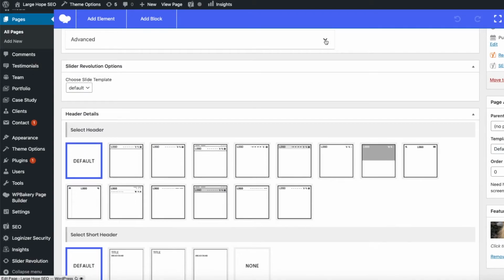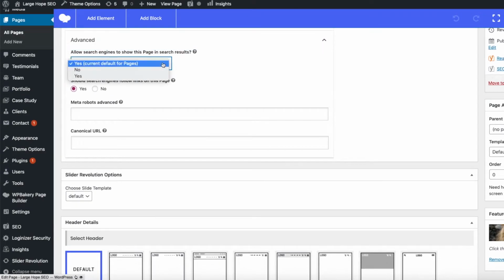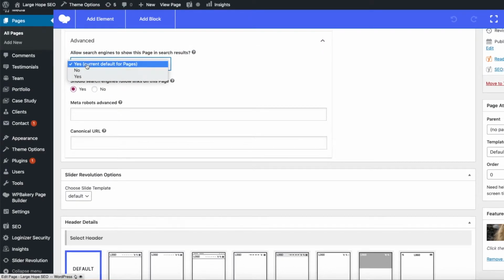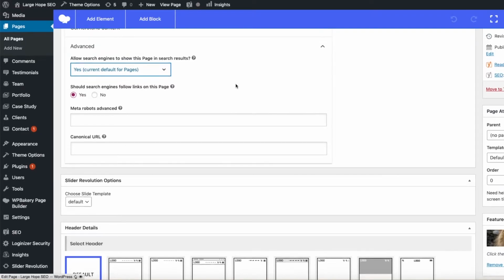Then when we're in the advanced section, this is still the same. So yes is the default, and we've got no and yes there if you want to change that for individual pages. If you've got an individual page that you want to block from Google, like a thank you page or some other kind of page that you don't want people to see for some reason, then you're going to click no for that individual page. And then, should search engines follow links on this page? Usually I'm always going to keep that at yes, and you can go and find out some more information there if you want to.